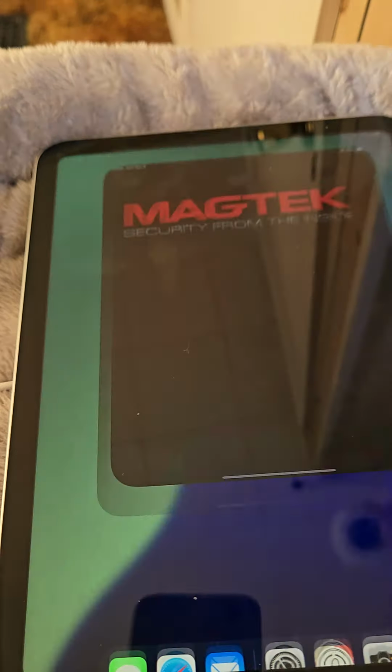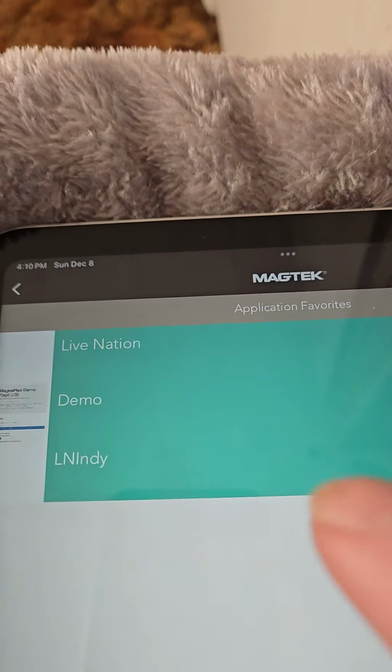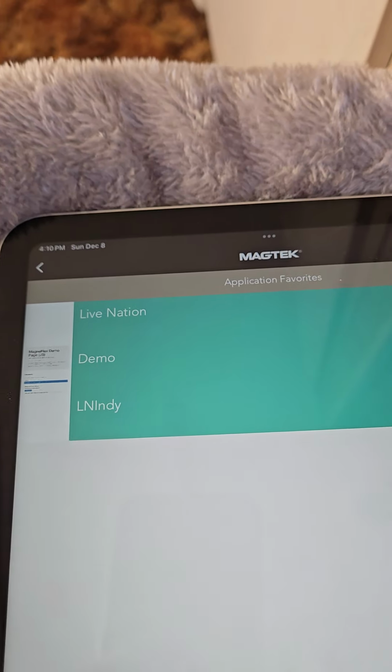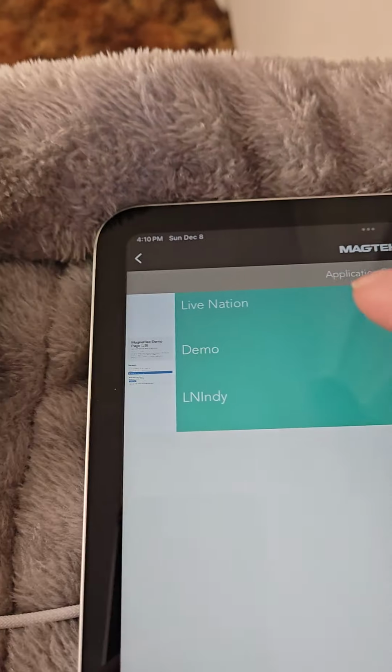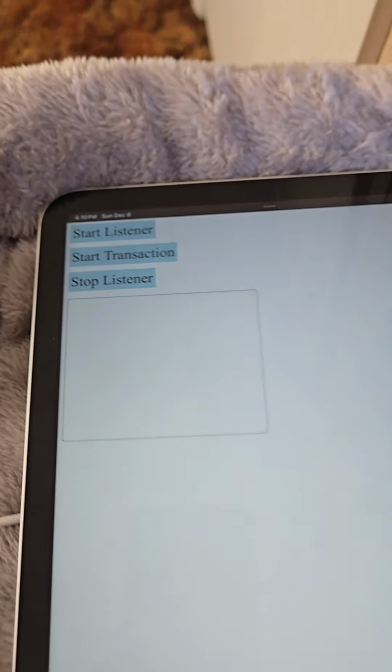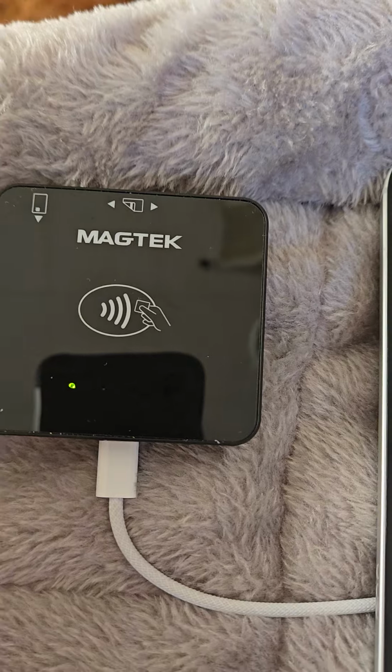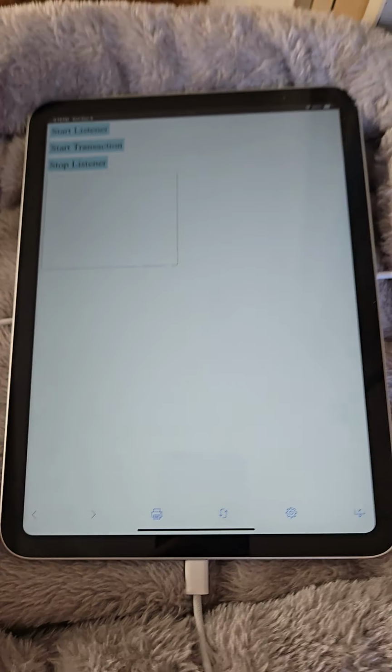Okay, then we're going to start Magnaflex browser. I already have the Live Nation set to the remote URL in the Conveyor app. So when I click on Live Nation, it's going to go ahead and open up the new Live Nation page. So I've already set up my device, done all the testing for that.